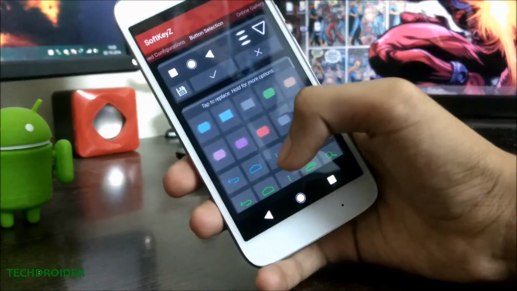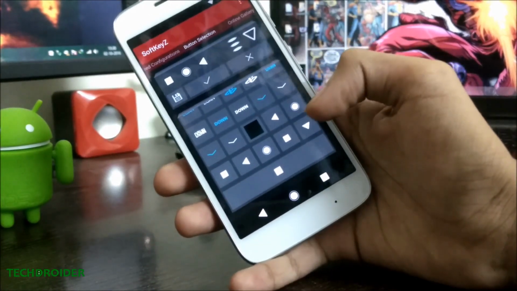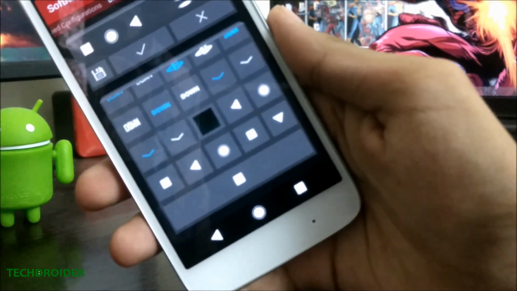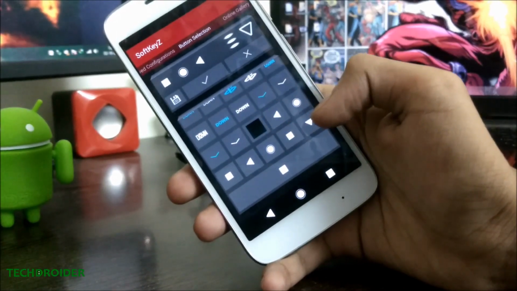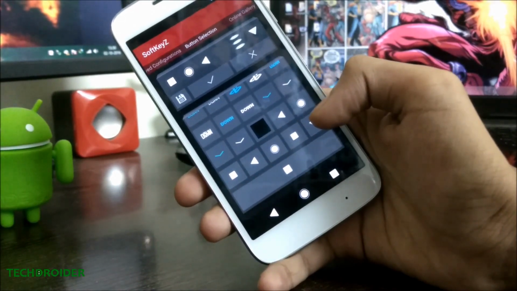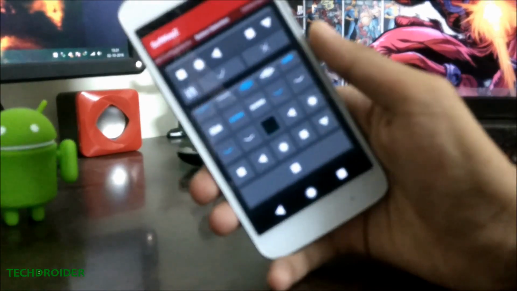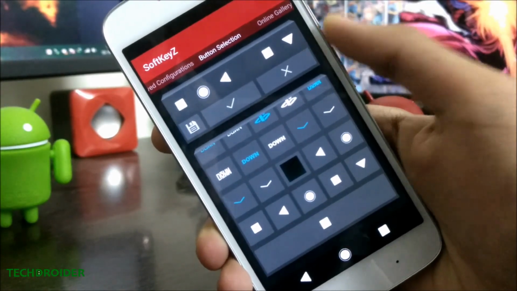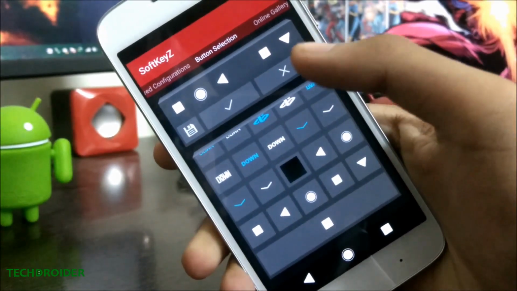Just press back button and scroll down. Here we go. So these are the imported buttons that we imported earlier. Just choose this one for this, this one and this one. Back button gets imported and here we go. So these are the buttons that will get enabled after a reboot.